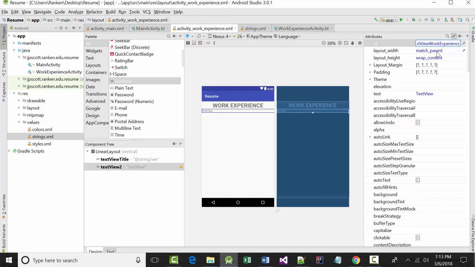All right? Yes? For text view title, is it okay if we have repeat names for different activities? So like we already have a text view title in the other activity? Yes. Yeah, because it's on two different activities. Yeah, that's totally fine.